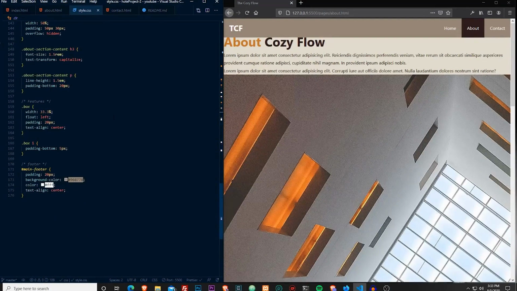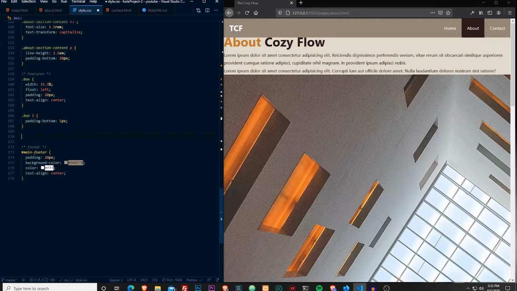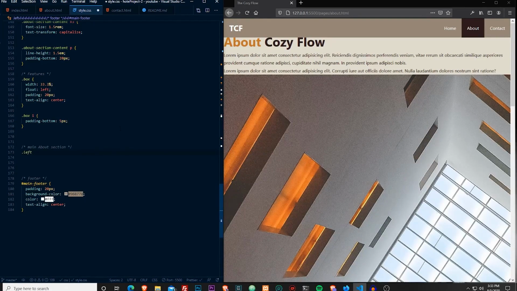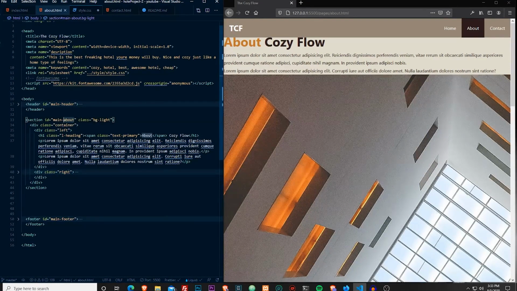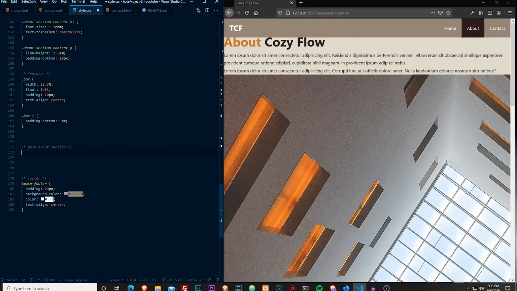So moving along, let's go down, down, down. And let's call this main about section. Inside here we have our left, or we have the, let's just go like this. I don't know why I go like this, to be honest. I feel like right here it just tells me like, alright, so we're working with the main about section, we're working with the left box.